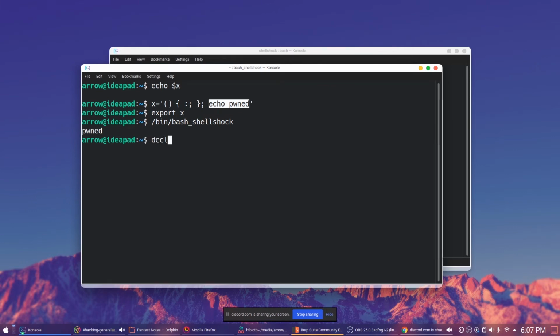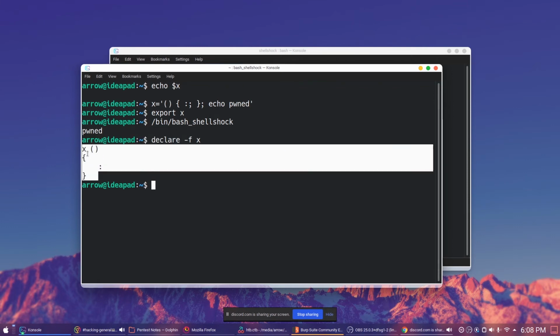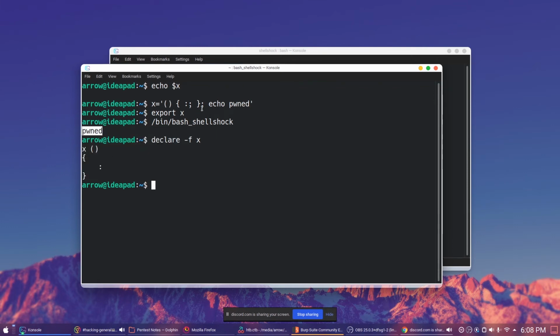Now you can say declare f to specify the function, I think x. So you can see we have created a normal shell variable that holds the function string, but whenever it is being parsed by the child process, it's being converted to the function because of this open brackets. So this is the function code, and this is the normal shell command we have given. Okay, now we will see the application where we can use this.